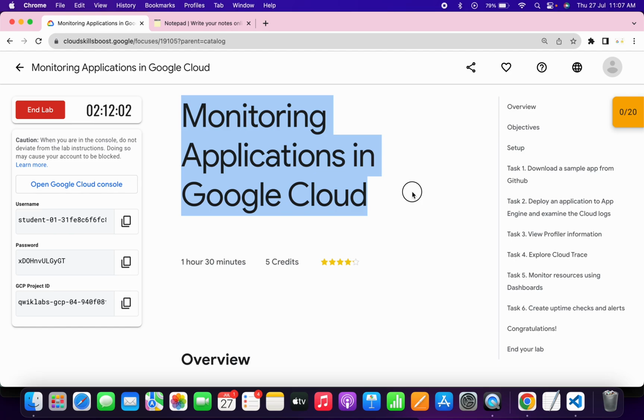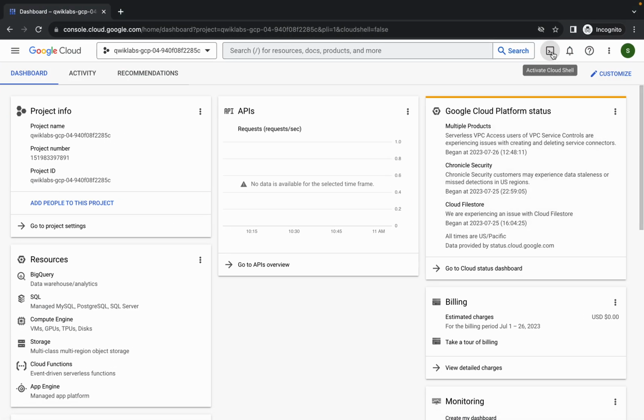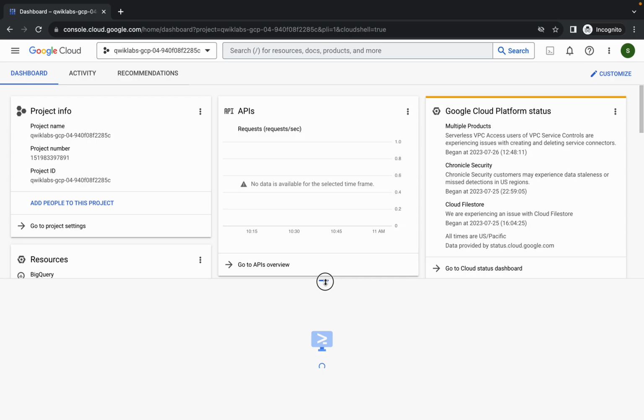In this video, I'm going to show you the simplest way to complete this lab. So first of all, just simply log in with your credentials, and once you're done with this, just simply come back over here and just simply activate your cloud shell. It will take a couple of seconds.